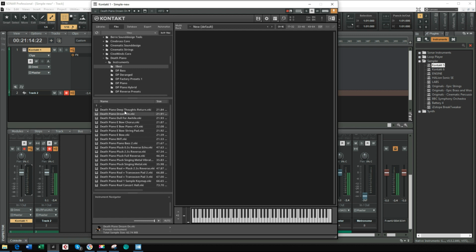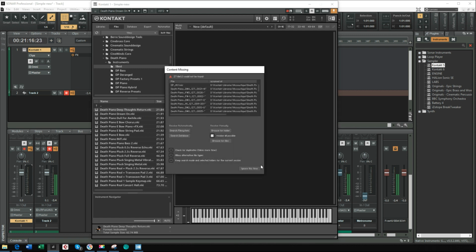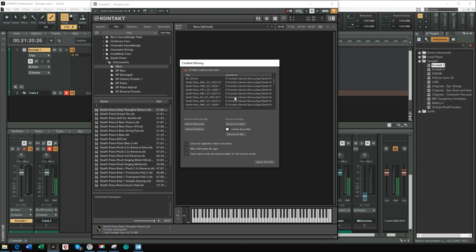Now, of course, if I click on the same one, I'm going to have that same problem again. So if you have this type of message, you want to make sure that the next time you don't have this problem. So before clicking on Browse for Folder, you're going to hit Keep Search Mode and Selected Folders for the current session. It's going to remember the path basically to whatever it needs.